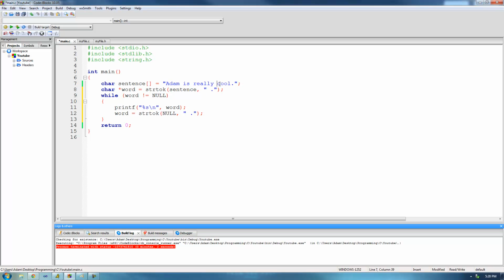Is C part of this character set? No, it's not. Is O? No. Is O? No. Is L? No. Is period? Yes, it is. Period is part of this character set, so it's going to stop right there and return the address of this C. Is the address of the C equal to null? No, it's not, so it's going to print out cool onto the screen without the period, because remember, we're splitting at this, so it doesn't include this period as well.